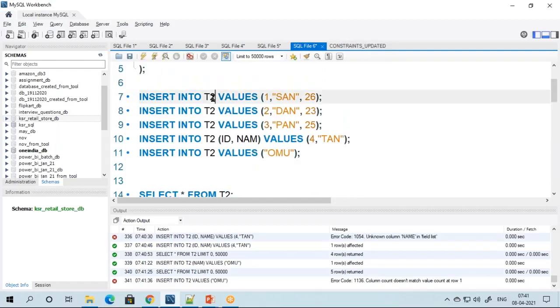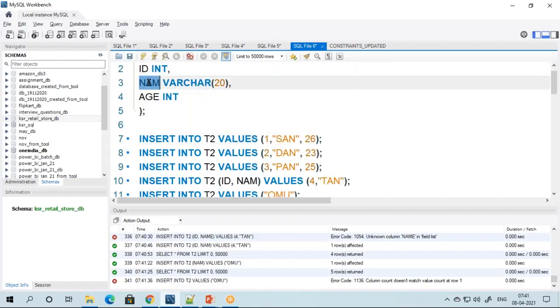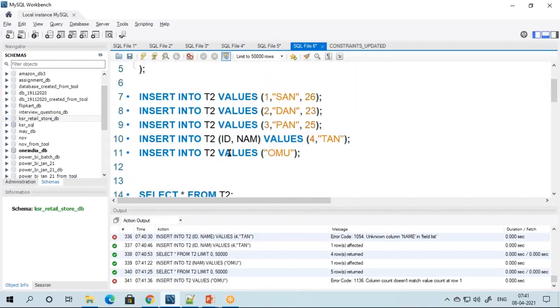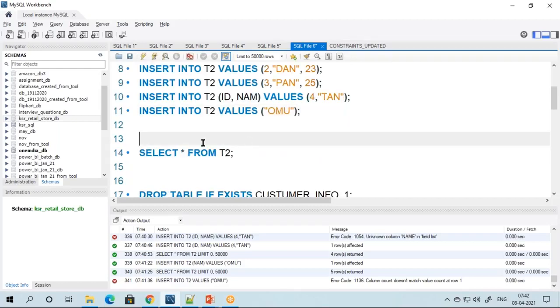If you don't give the column names, it will try to insert for all the values. This is for ID, this is for name, this is for age. But if you want to insert only specific columns, you have to make sure you give the order of the insertion. Line number 10 is very important. 4 has to go and sit in ID. Tan has to go and sit in the name. The exact value of the data has to sit with a specific column. Only then you can insert whichever row you want and get it like this.